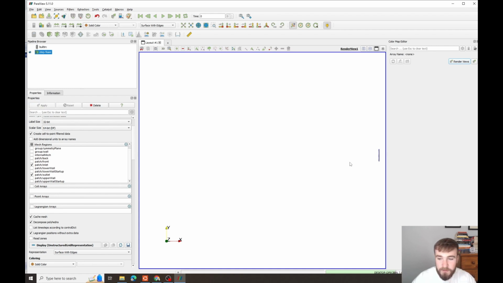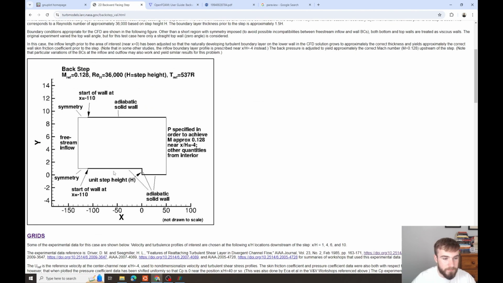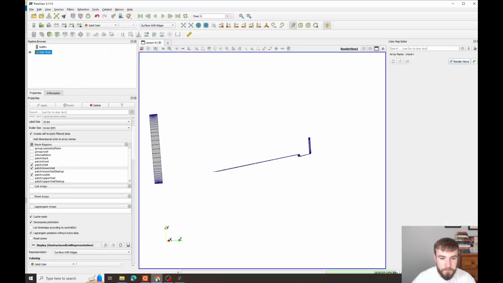Okay, so you can see here's the outlet over here. It's quite a long domain, so it's kind of hard to see. And here's the inlet over here. Let's show a few more faces so it's easier to see. Lower wall. That's the lower wall of this domain here, this black solid wall, and this black solid wall here. That's that lower wall there.